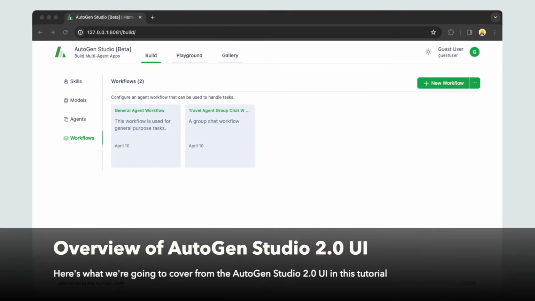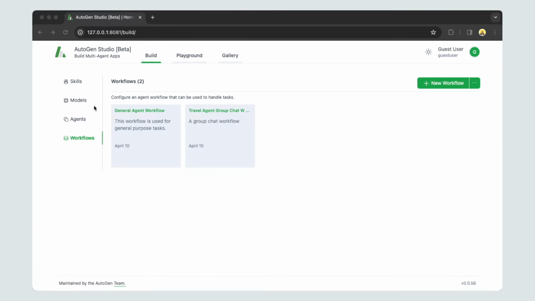Now for this tutorial, I'm going to keep things very simple, and we're just going to go over the main sections within AutoGen Studio. So we're going to take a look at what skills are, what models are, agents, and workflows. And finally, I'm going to show you how you can test everything in the playground.